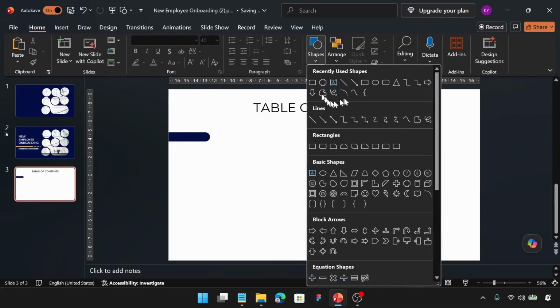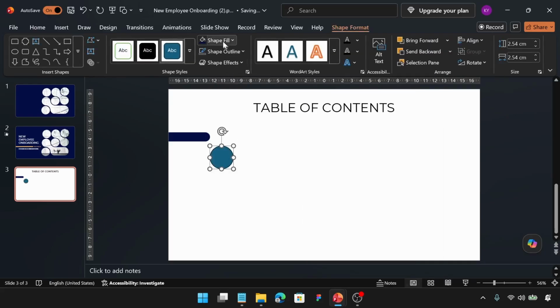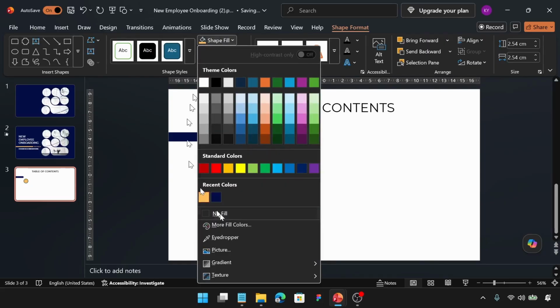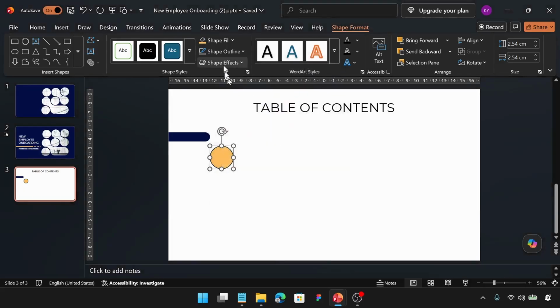So go over to shapes, we're going to insert an oval shape, click and I'm going to insert. Go over to fill. I'm going to use this gold color. I'm going to show you what the color is in a moment. More fill colors. This is the hex code for the gold color. So you can go ahead and just change it to that. I'm going to close and then I'm going to select no outline.